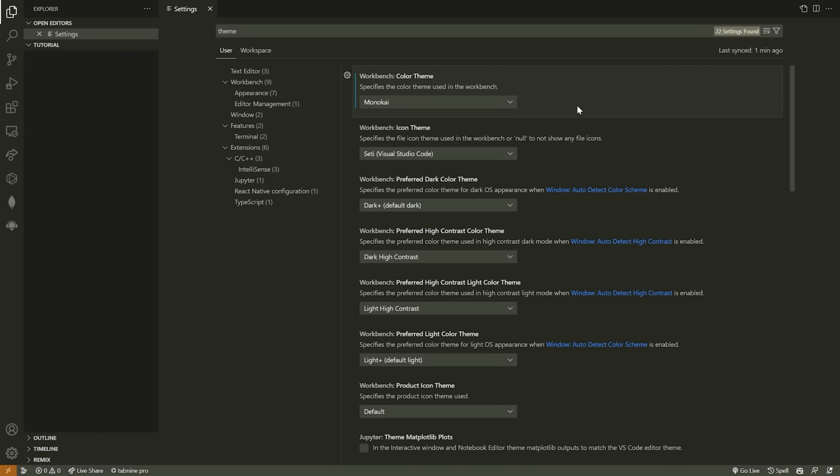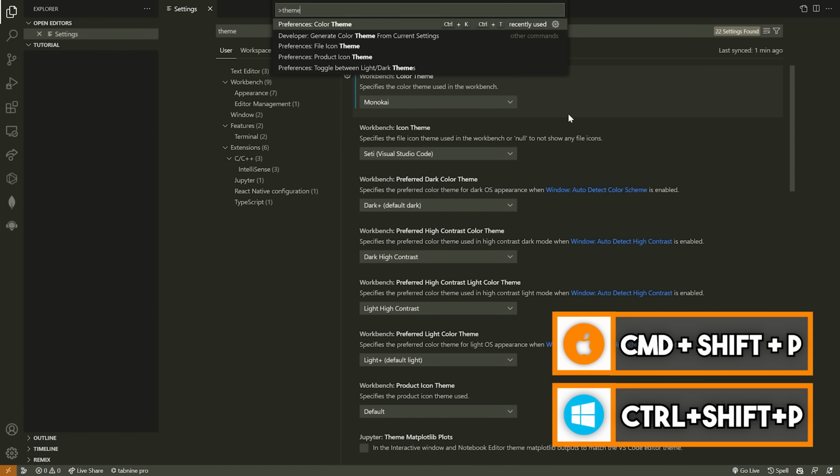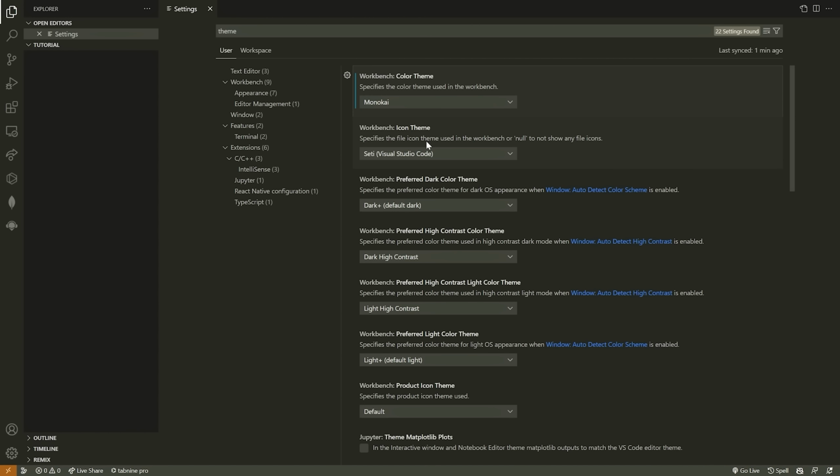You can also install additional themes to VS Code through different extensions, or you can hit Control-Shift-P to open the command palette. Type in theme, and then you can select the theme that you want. And again, you can kind of customize these themes too. I won't get into that right now. Okay, that's pretty much it for your global settings.